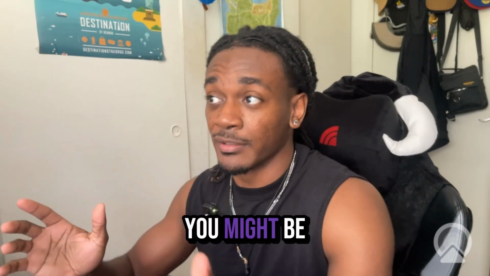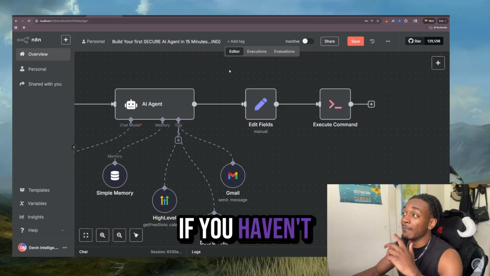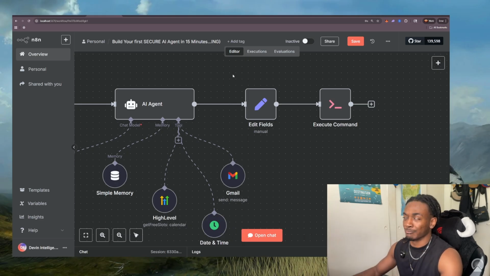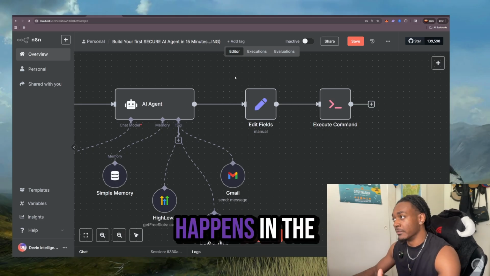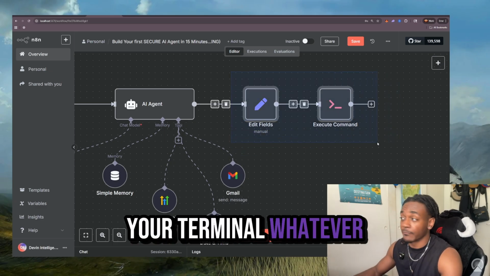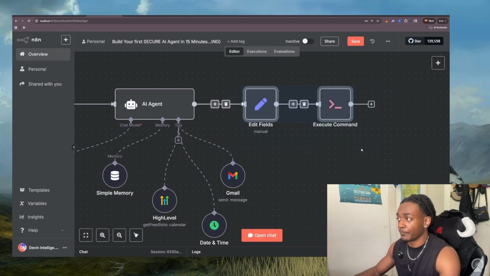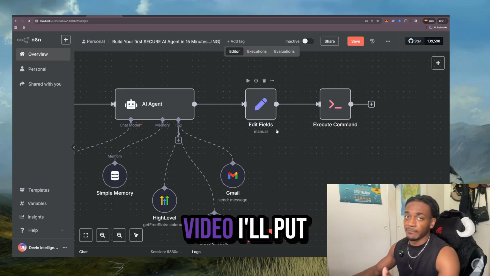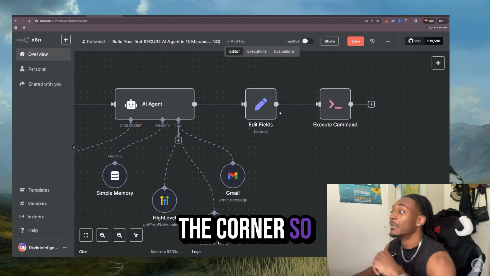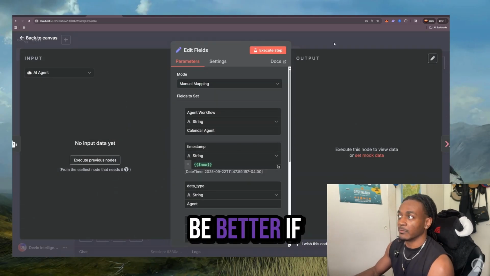Now, you might be wondering, what is the secure part about this AI agent? Well, I'll tell you. If you haven't seen my previous videos on building or tracking everything that happens in the back end of your VPS, your terminal, whatever, this part right here is what makes it more secure. Now, if you haven't seen the video, I'll put it up here in the corner. So, getting in here, every time this, actually it'll be better if I just show you after I run it.